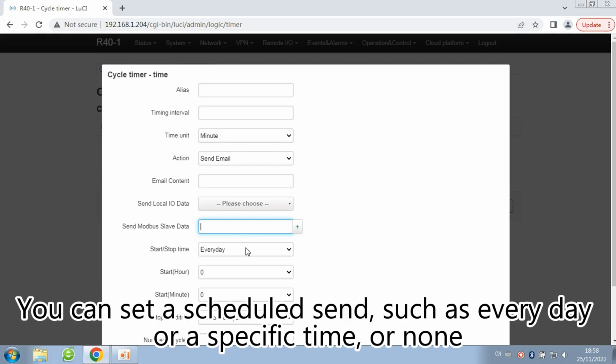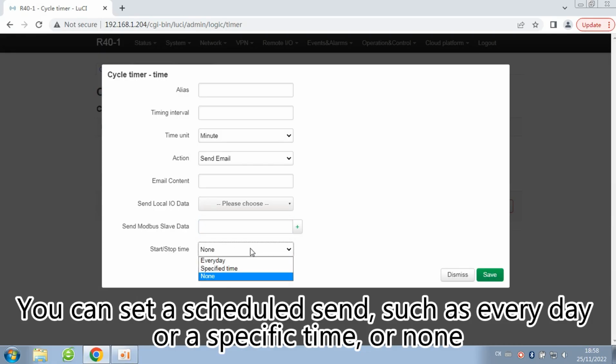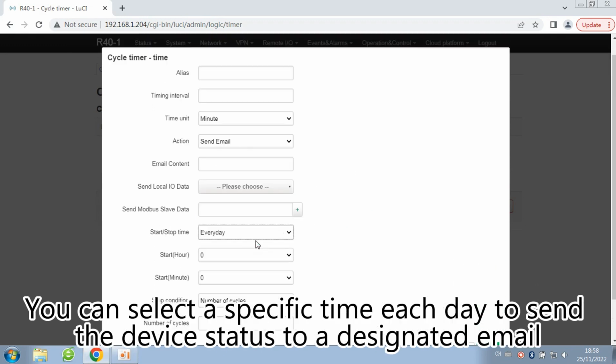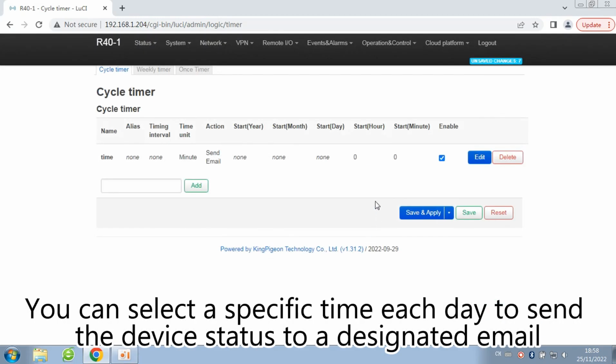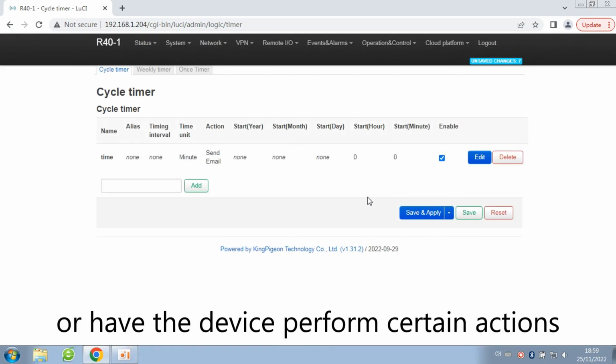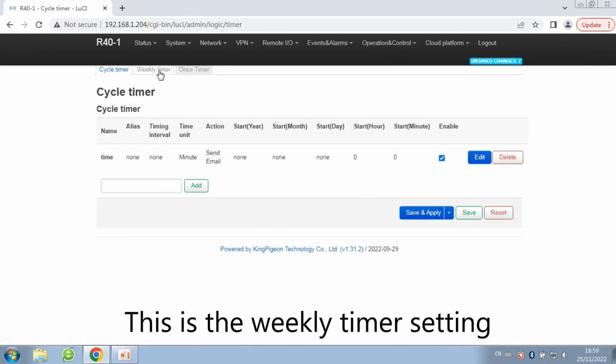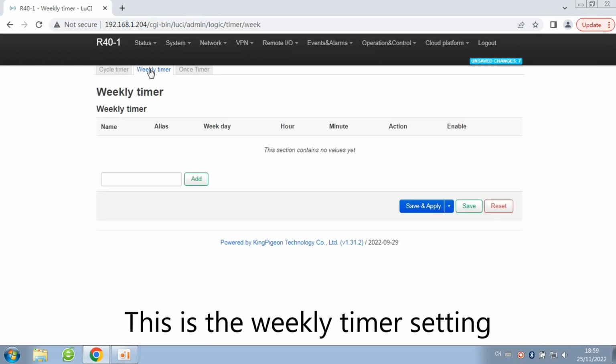You can set a scheduled send, such as every day or a specific time, or none. You can select a specific time each day to send the device status to a designated email, or have the device perform certain actions. This is the weekly timer setting.